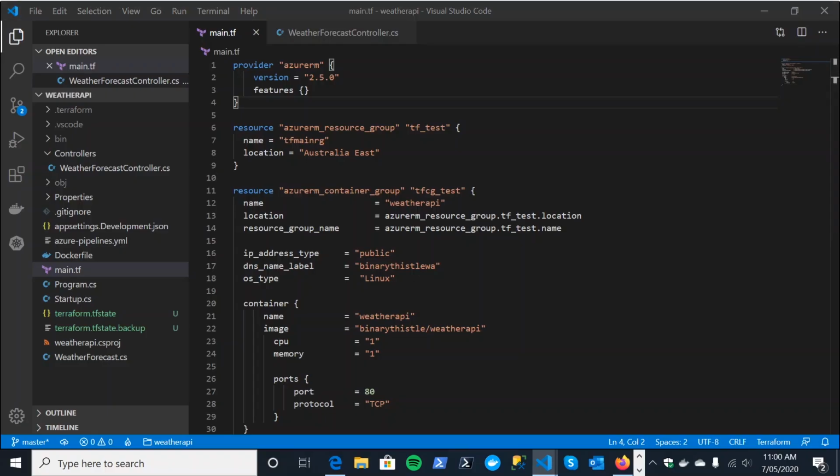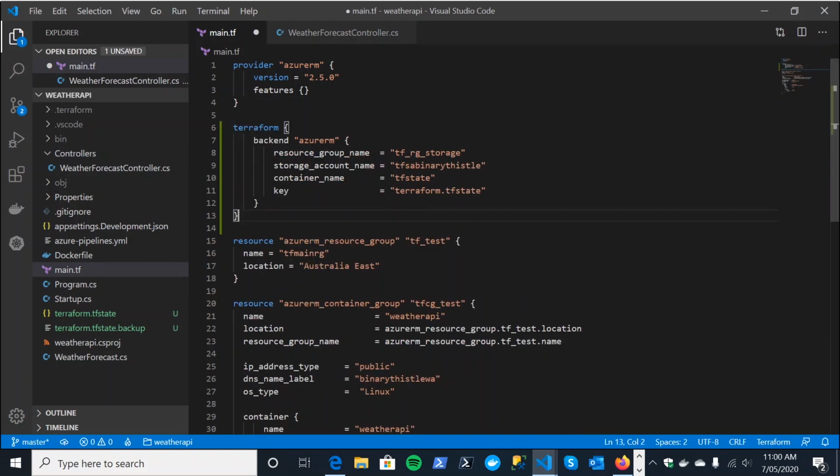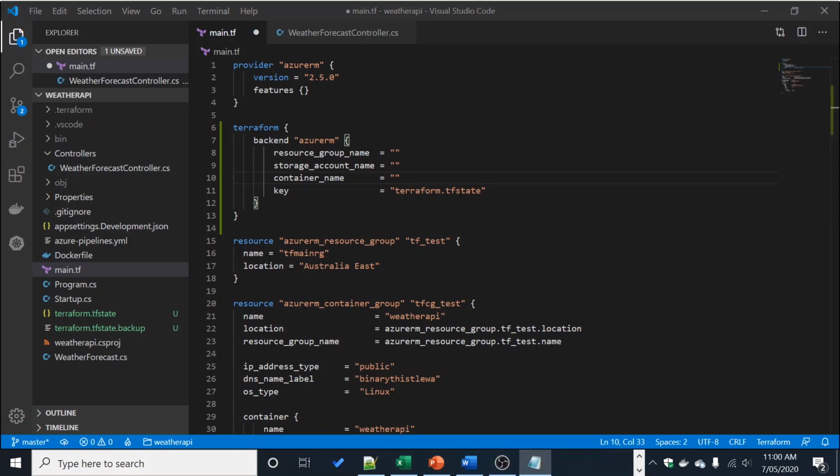I do have one here, but I do need to update the values. Terraform, backend Azure, so that's our provider, and then we need to fill these out. These are the values I used for my previous example. Now the one thing we can leave is this key. The key basically just refers to the file name that we want to store. So our resource group, if I bring my notepad back up, was tfrg blob store.